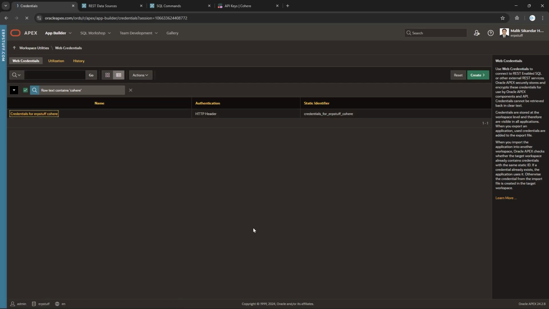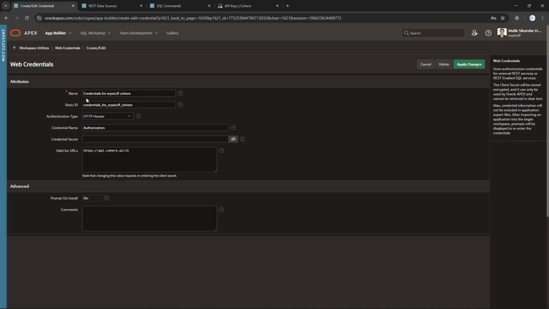Let me show you an existing one. So this is the name, which is your friendly name. This is the static ID, which you can call the primary key; when you call it in PL/SQL, you will be using this static ID. You can name it whatever you want, but this is the static ID which I was using in my code as well.